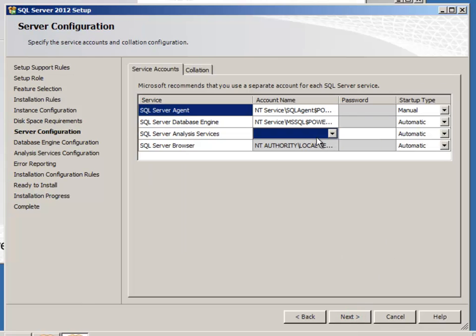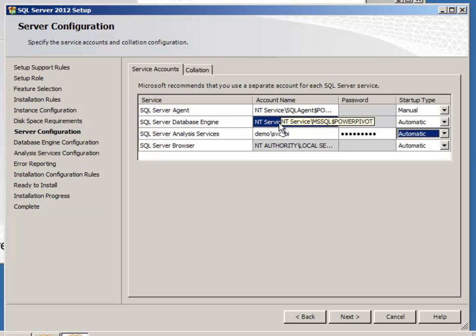And then for Analysis Services, I do need to enter in my domain account. I set that up before. Don't forget to put your domain name with the backslash and the password. For the agent and engine, you could put in a different service account or the same service account if you want. However, in this kind of an environment, these are fine. So I'm going to go ahead and proceed.